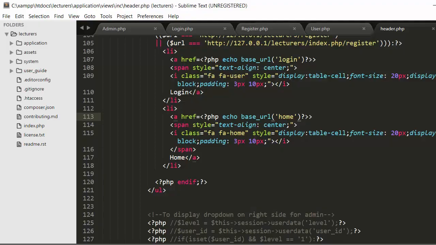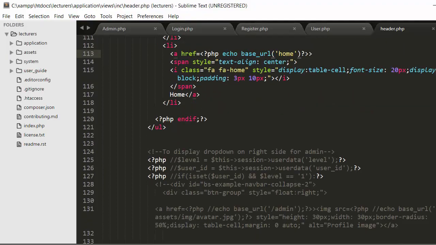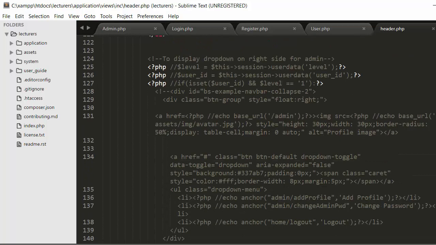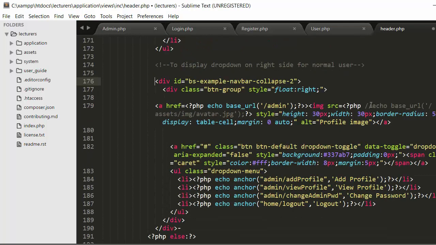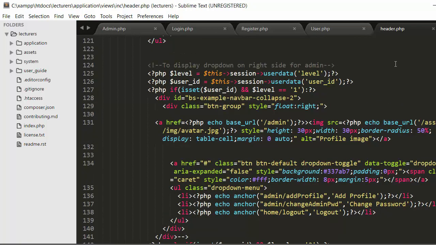So now let me just come to my header.php file. Here I have done that. I have uncommented all the code which I had written to display a drop down on the extreme right of the header whenever a normal user or an admin gets logged in.